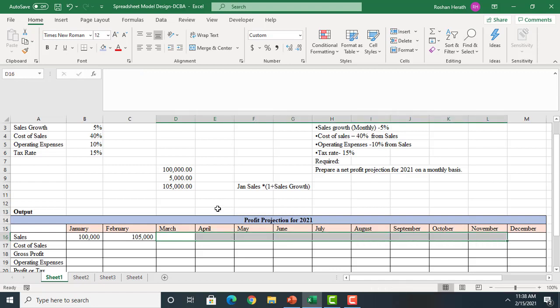When it comes to this March sale, how you are supposed to take it? You are supposed to take it referring to the previous month sale, right? So therefore you want to do that for each and every sale.